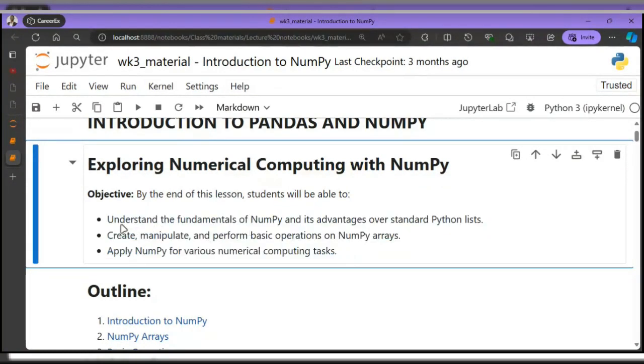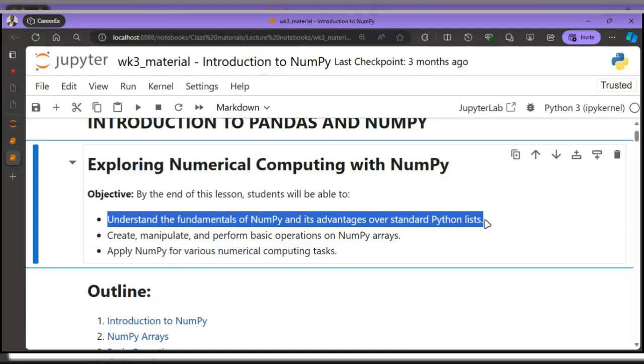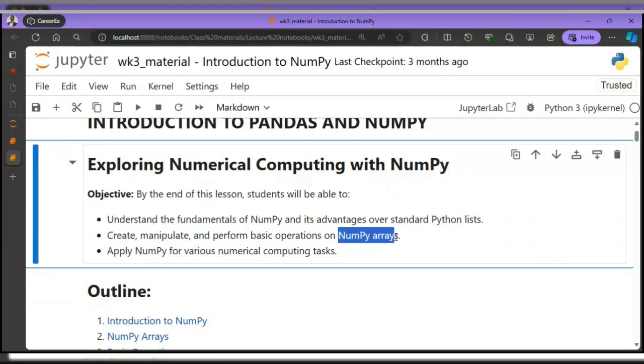You should understand the fundamentals of NumPy and its advantages over standard Python lists. By now you should already know the advantages that NumPy has over the standard Python list. You should be able to create, manipulate, and perform basic operations on NumPy arrays, which is the data type in NumPy. You should also be able to apply NumPy for various numerical computing tasks.